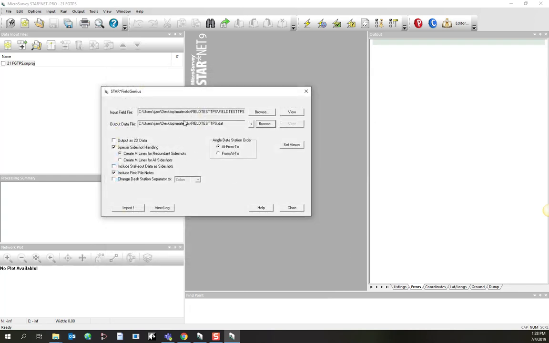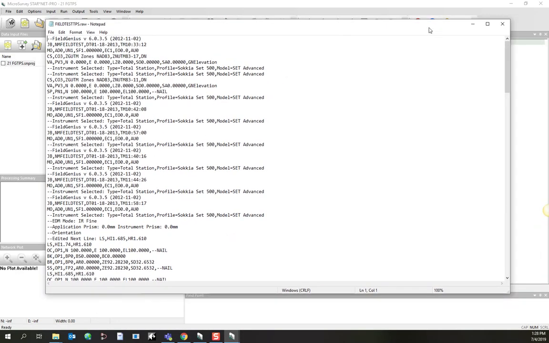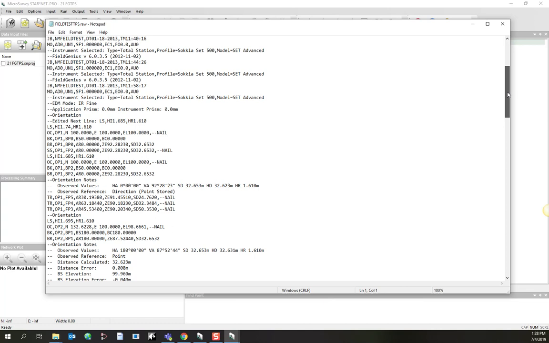Now, once you've got these two set up, what you'll discover is that the view button becomes activated. So if I pick on view, that's going to launch this FieldGenius file in my text editor. And so if I need to review it, I can go through it.